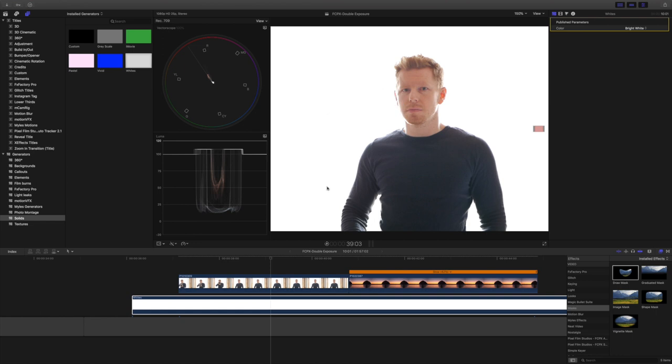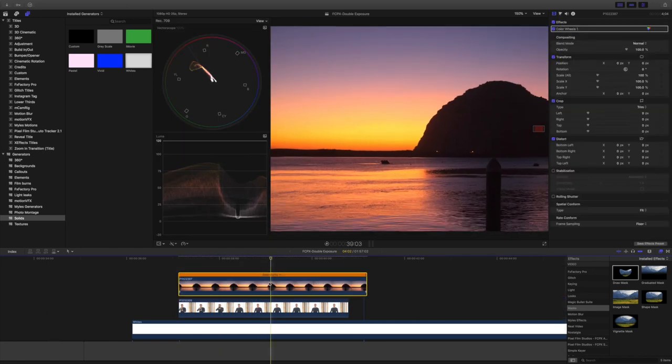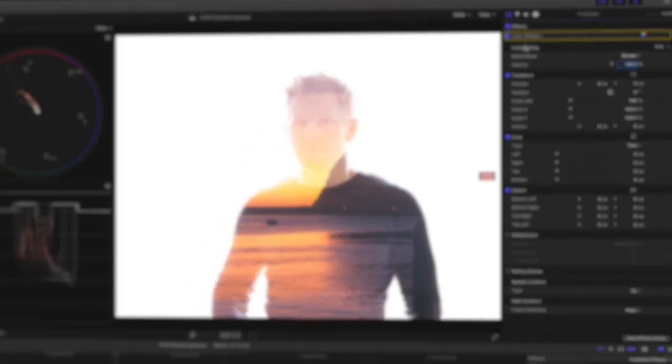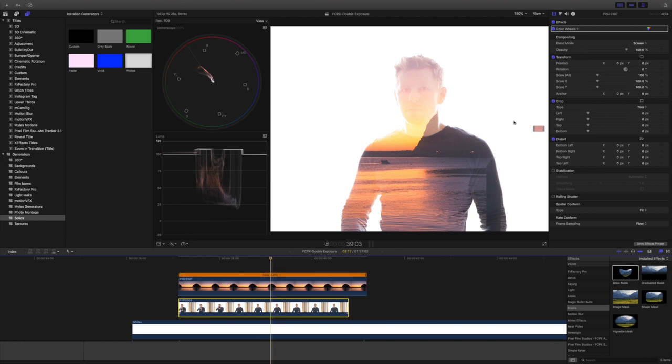Then it's just a case of dropping the filling footage on top of the subject, and all I'm going to do is change that blending mode to screen. And that's pretty much it. Bob's your uncle. You can tweak it by looking at the colors, maybe on the bottom layer first.